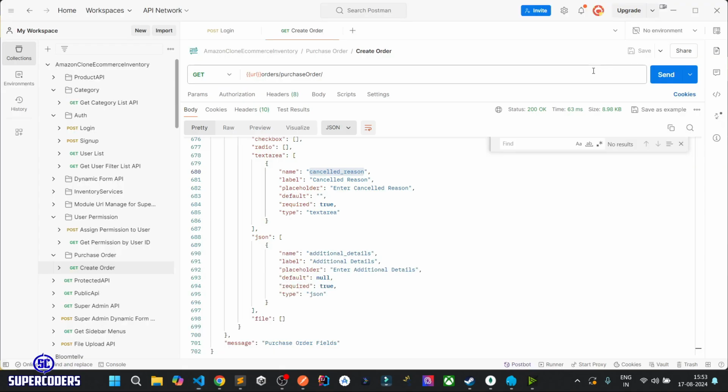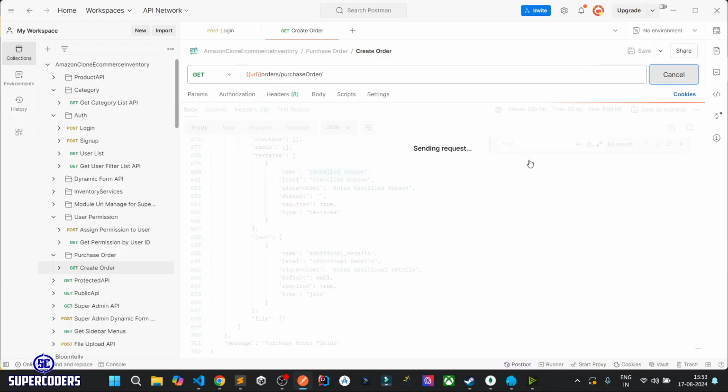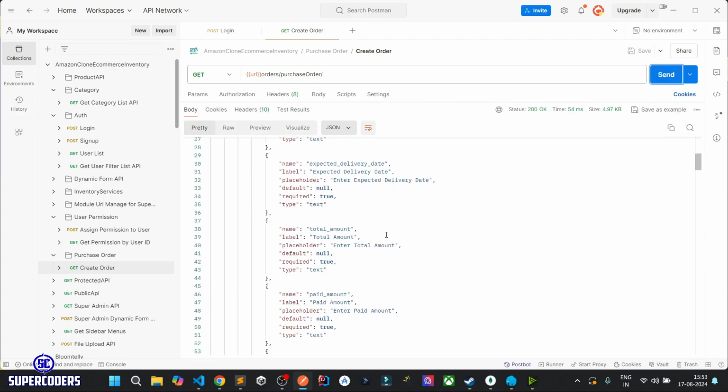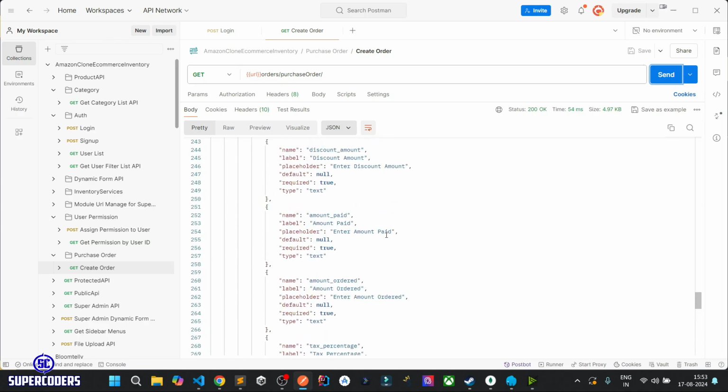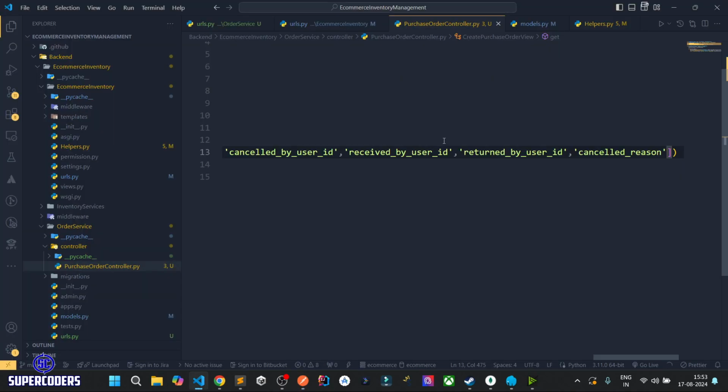Now save it and let's check it again. Click on send. Click on send again. And here we go. You can get all the fields which are required and other things are removed. Also, let's do some changes in the model. So what I can do, I have to do some changes in the model.